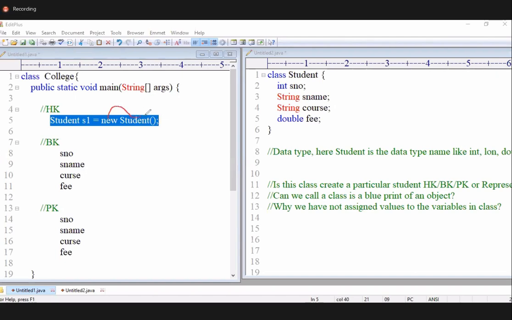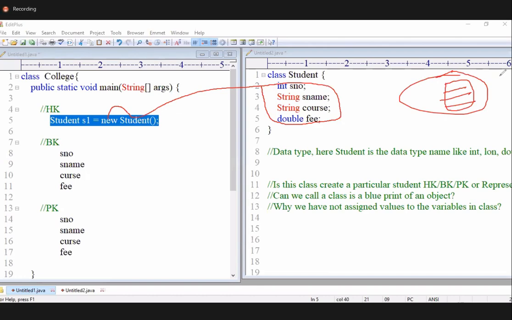This new keyword will go to student class and allocates memory for all these variables. One copy memory allocated for all these variables. Then is it object or is it a variable? I mean, is it memory? Is it object or just memory? Object is a real world thing, I told you, right?